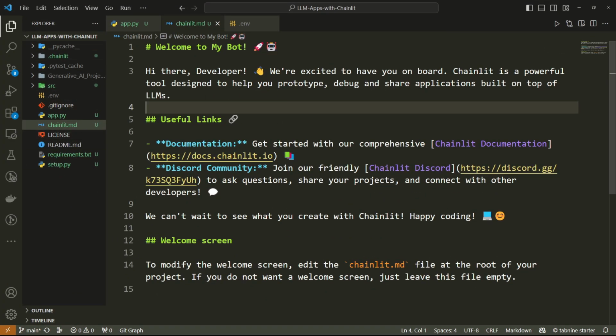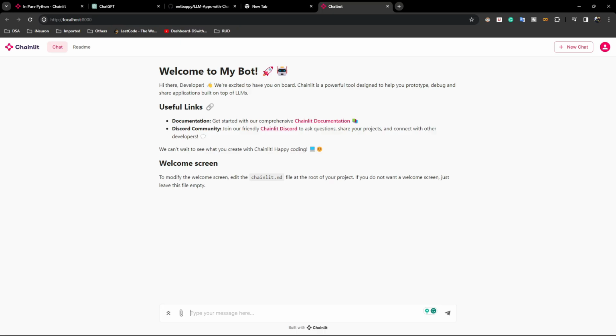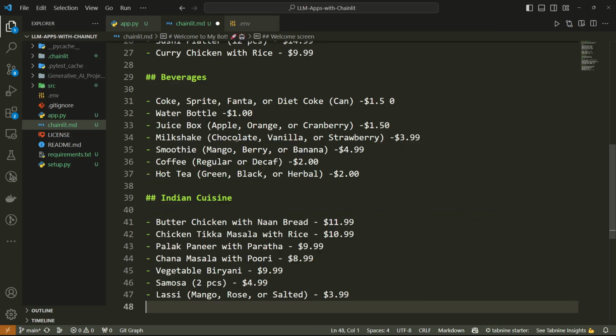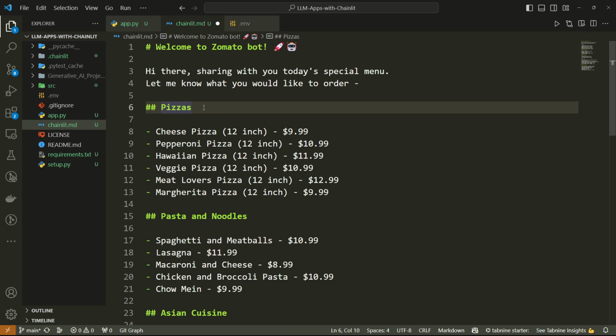So I already created this md file. I already made some customization there because I told you I'm going to implement something called this Zomato bot. For this, I created some content related to Zomato, and again I generated this content with the help of ChatGPT. Let me show you what I have done. Here I'll just copy paste. See, this is the content I prepared.